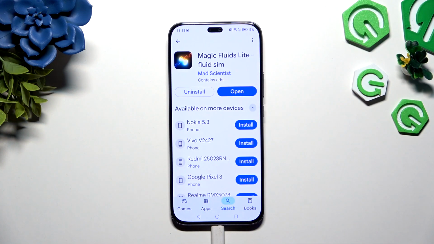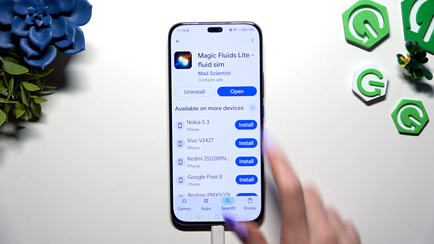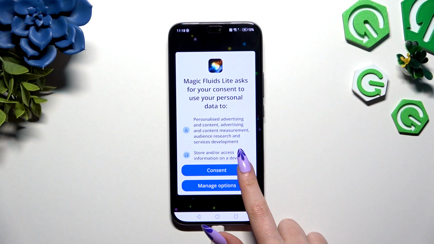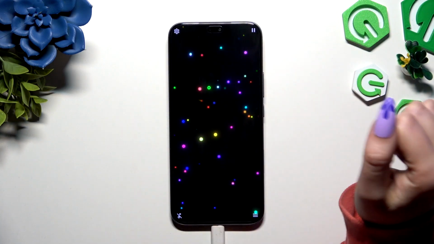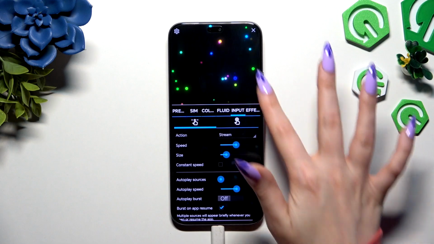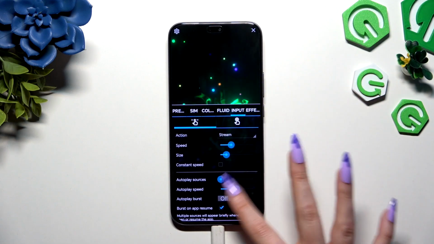When it's ready, launch it, and to mute the music, click at the bottom left corner. Then choose Consent in the pop-up, click on this gear at the top left corner and operate all of those options however you want to.